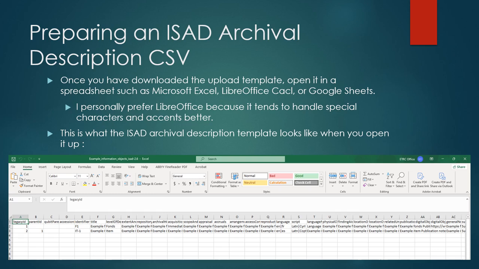I have a colleague who uses Google Sheets all the time. I haven't used Google Sheets, so I don't know. I don't enjoy using Excel for CSV. I do find that LibreOffice tends to handle special characters and accents a lot better, and since some of our descriptions are in French, this just works a lot better for us. That's my personal preference, but you can play around with it or try out a few different software and see which one you prefer.